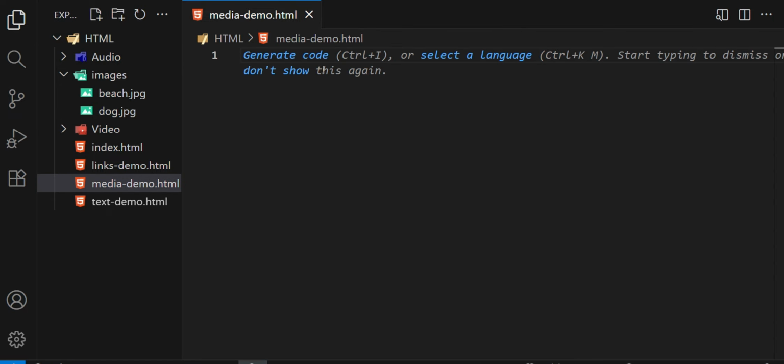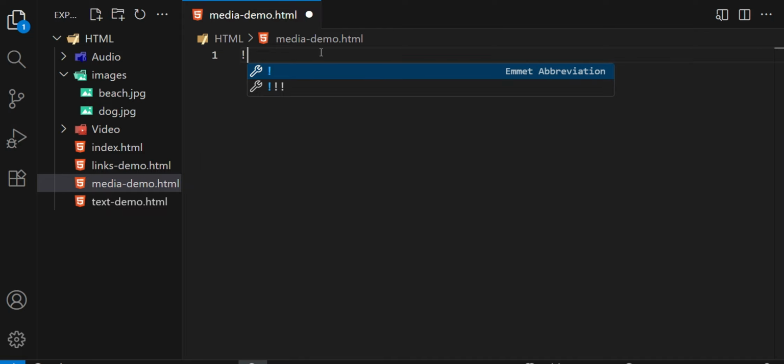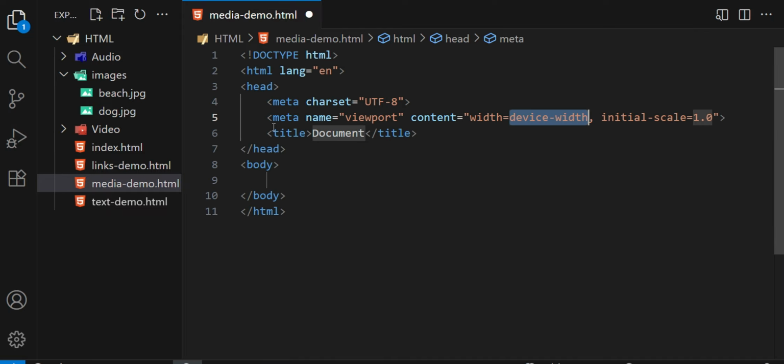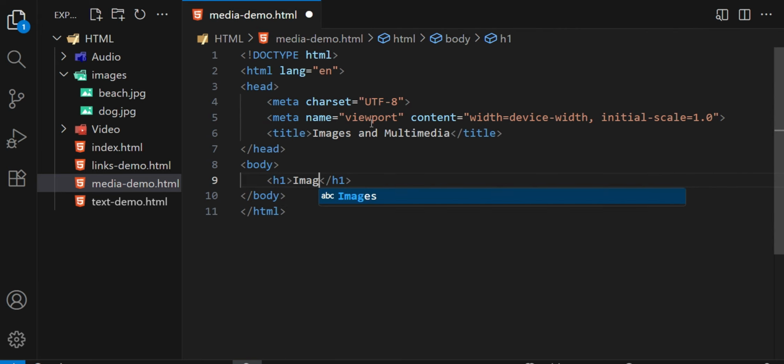Now, let's use our shortcut, exclamation mark, for our boilerplate. Let's change the title of our document to images and multimedia. Then, let's add the content of our body. First things first, let's add a title of our web page using h1. Let's say this page is for images and multimedia.